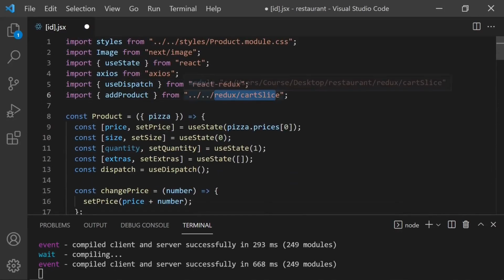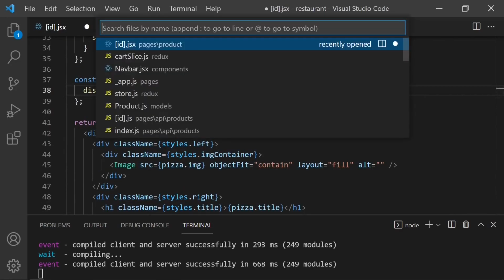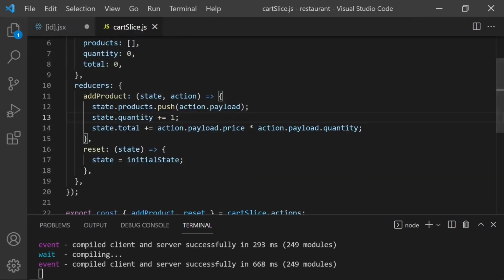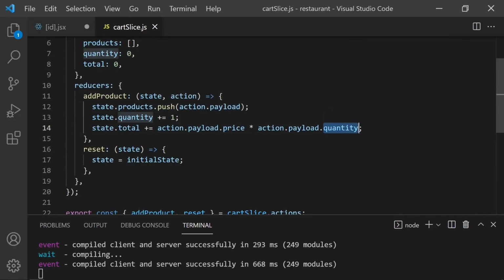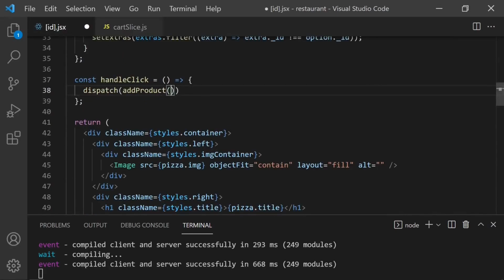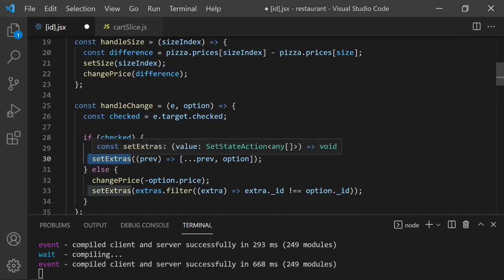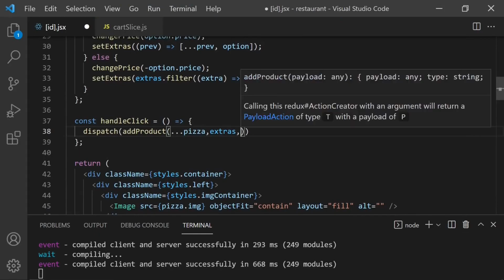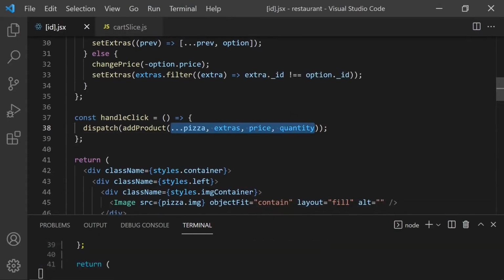Redux and cart slice. What we are passing here as a payload, remember. Let's open the cart slice again and see what we are passing. As you can see, the action payload is going to include our pizza details, price, and quantity. So let's say pizza, we have to send our extras and price and quantity. I didn't cover them.